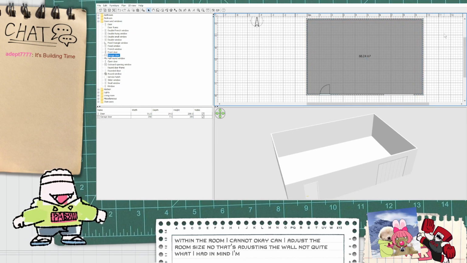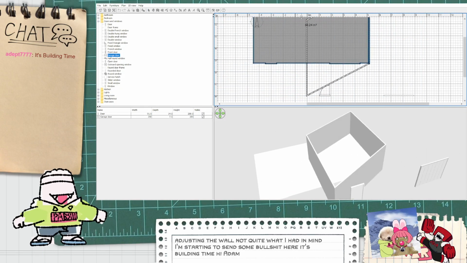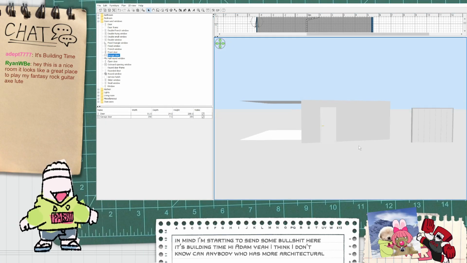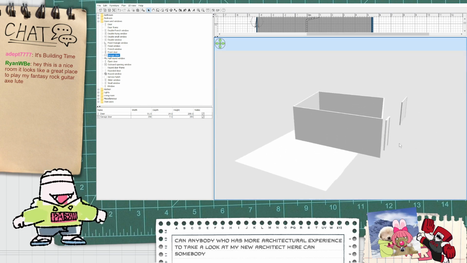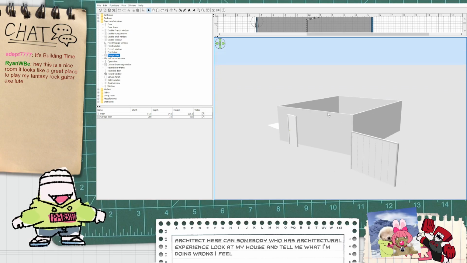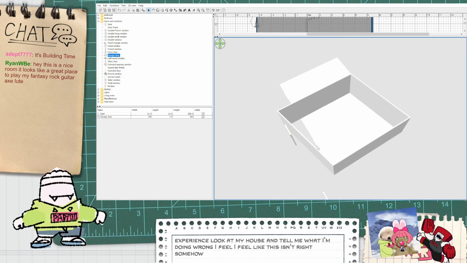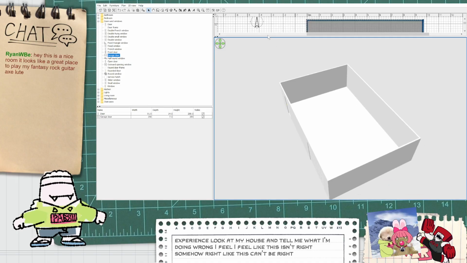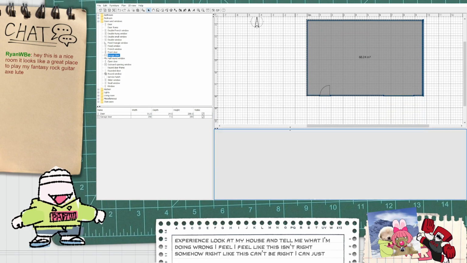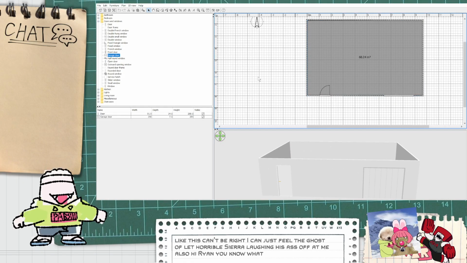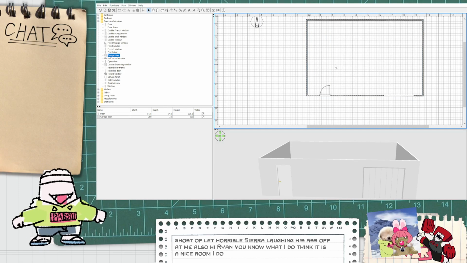I'm starting to sense some bullshit here. It's building time. Hi, Adept. Yeah, I think... I don't know... Can anybody who has more architectural experience take a look at my... Neo Architect here. Can somebody who has architectural experience look at my house and tell me what I'm doing wrong? I feel like this isn't right somehow. Right? Like, this can't be right. I can just feel the ghost of Le Corbusier laughing his ass off at me. Also, hi, Ryan. You know what? I do think it is a nice room.